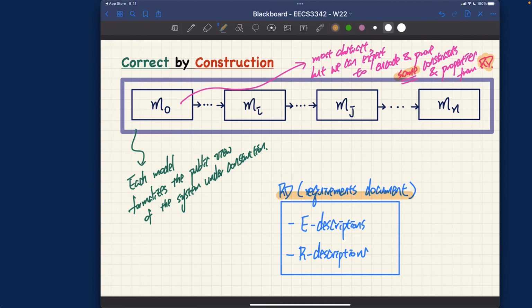That's something I will do when we talk about different models for the bridge controller. I will tell you which requirements we are referring to, which E description or which R description. It will be true for all the models over here. Maybe for M0 we only talk about some E description and some R description, and maybe for M1, some intermediate model, we'll talk about some additional ones, right? Sometimes we may have to overlap to give more elaborate details, and sometimes we may just talk about different parts of the requirements document.